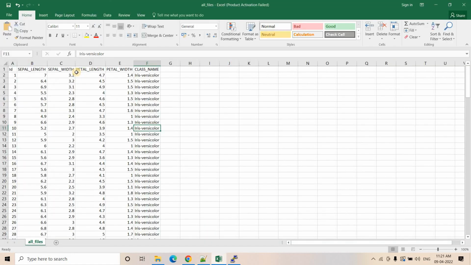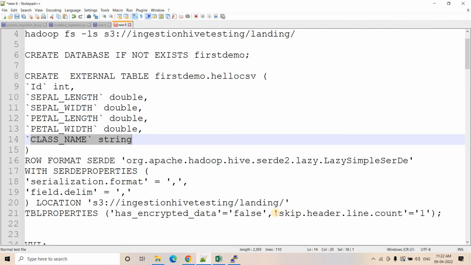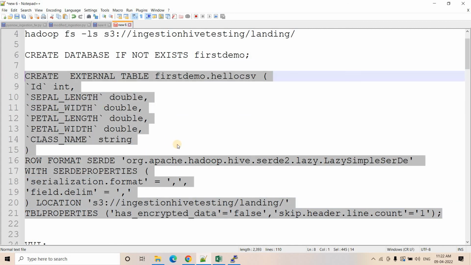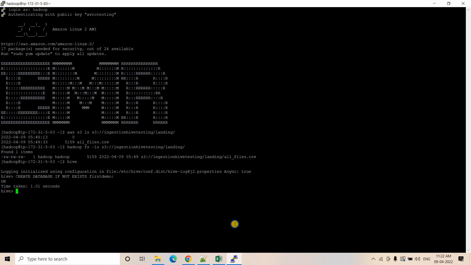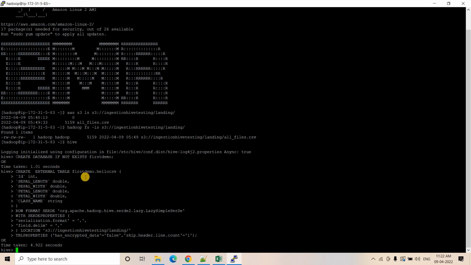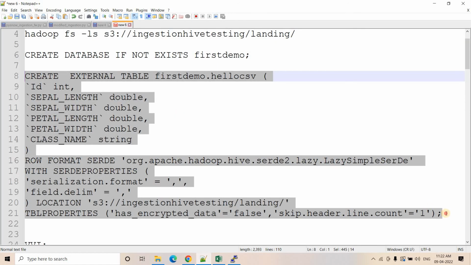Okay, make sure that in the CSV file the first row is basically the header, right? So that's why I am defining skip.header.line.count 1, so that it will ignore the first row. Okay, and then the serialization format is comma because that is a CSV file, right? And what is the location? Here we are specifying our landing directory. Okay, so I can execute this particular query simply in our Hive. Okay, and press enter. It is going to take some time. See, it is done.